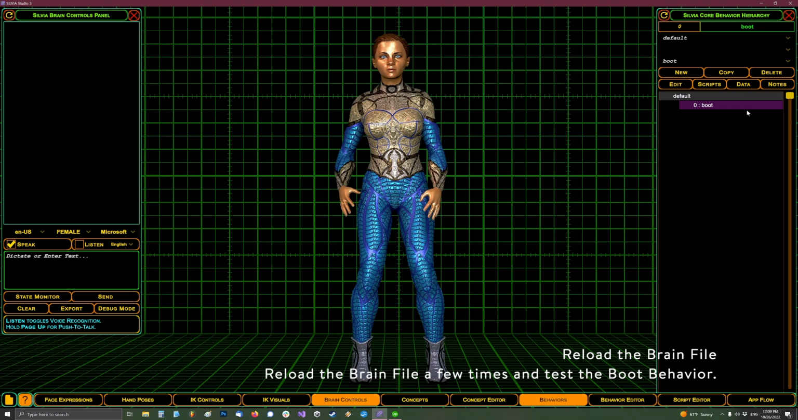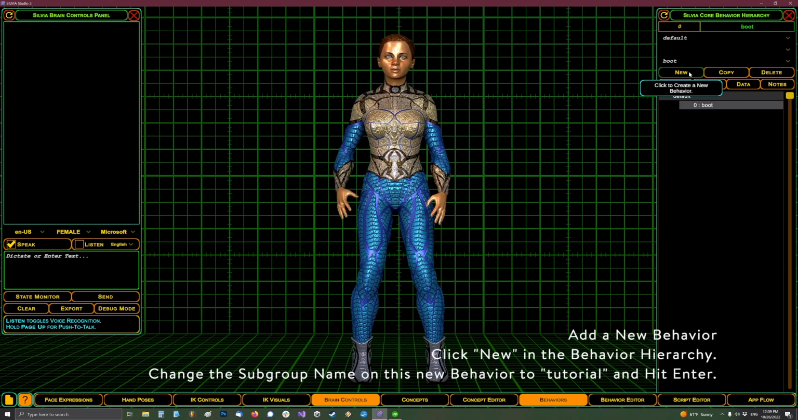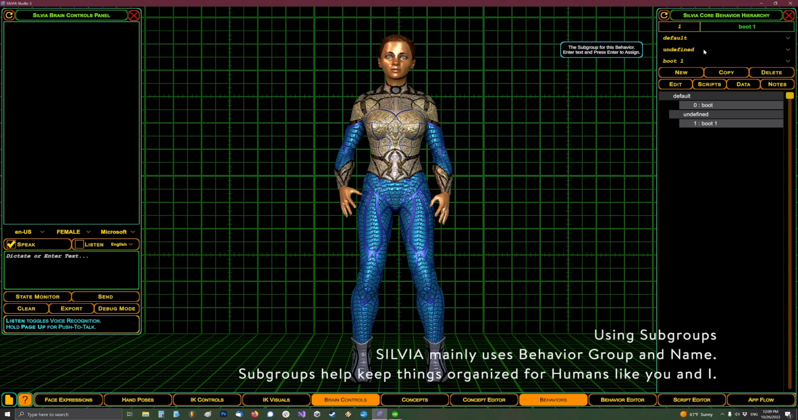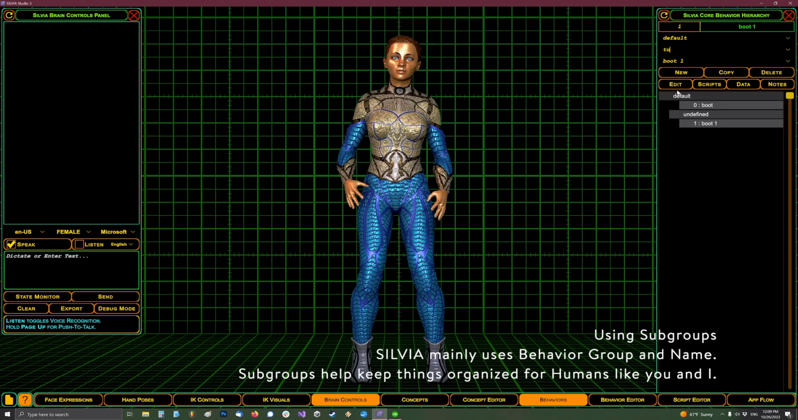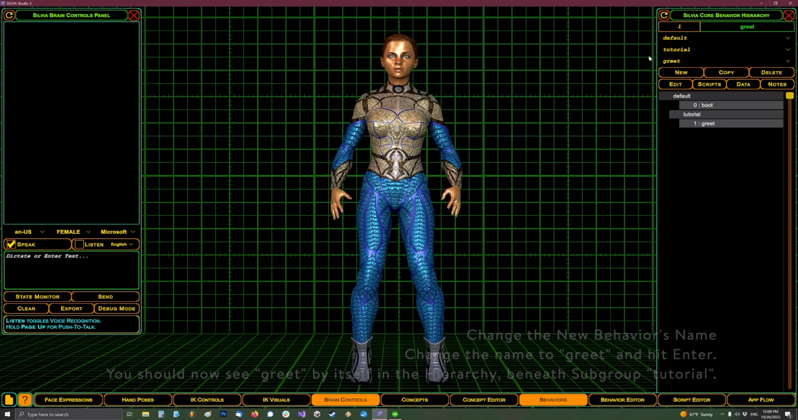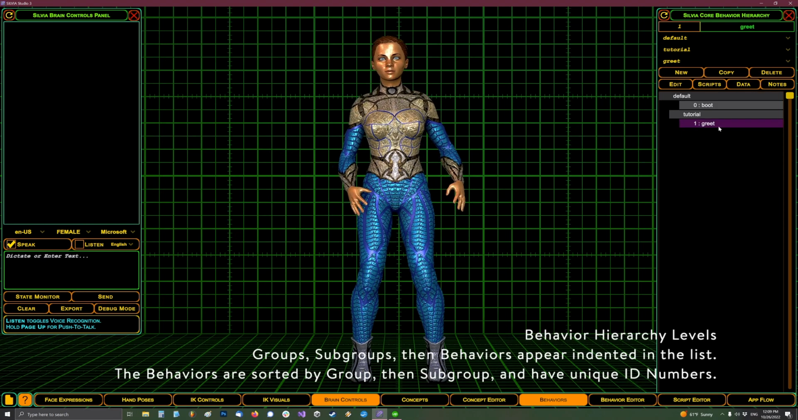Now let's go make a new behavior. Just to keep things organized, let's set a different subgroup for this behavior. It may come up as undefined. Select that text and set it to tutorial. Also set the behavior name. It may come up as boot1 since the last behavior you created was called boot. Change it to greet. Now you'll see in the behavior hierarchy that you have two behaviors.